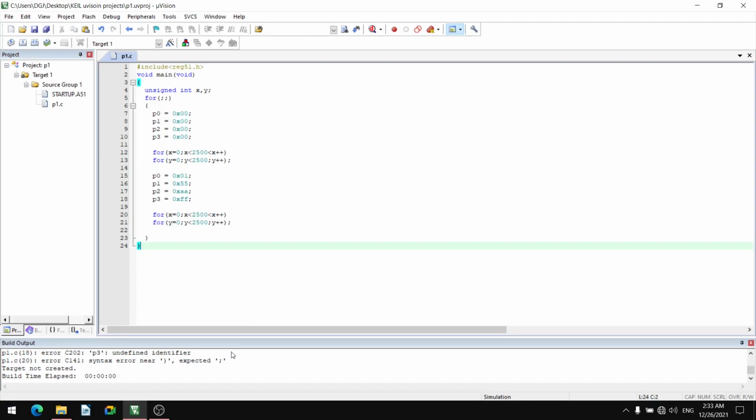A semicolon is missing. Yes, in the bracket of the for loop, the semicolon is missing. So we'll add the semicolon there, the error will be removed, and we'll save this.